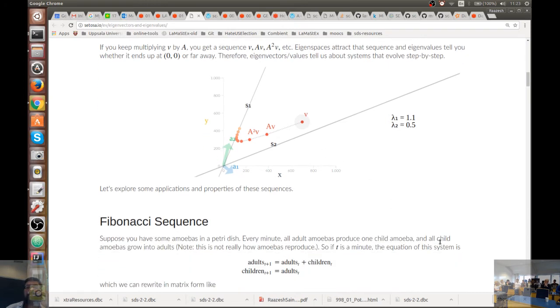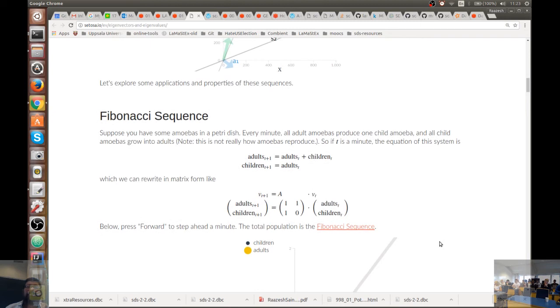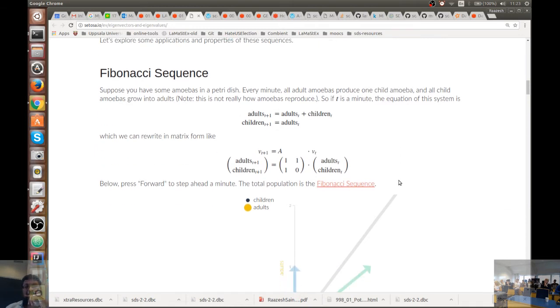So here's a concrete example with the Fibonacci sequence. Say the number of adults at time t plus 1 is the number of adults at time t plus the children at time t, right? And the children at time t plus 1 is just the number of adults at time t. So every adult makes a child in the next time step. So we can simply write this as follows, right? This is your state vector v sub t plus 1, number of adults at time t plus 1, number of children at time t plus 1. And this is our matrix A: 1, 1, 1, 0.